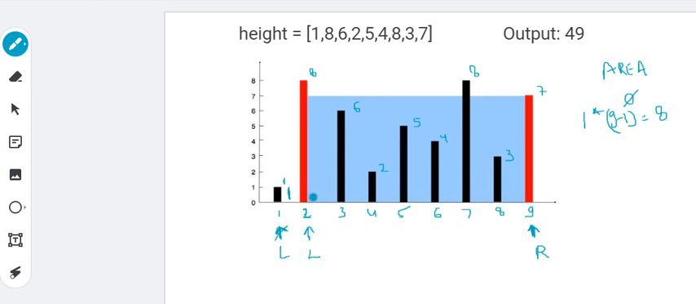So now we have two bars again. The minimum height out of the two is 7, and the width between them is 9 minus 2, which comes out to be 7, and the area is 49. Since 49 is greater than 8, we'll be updating the area to 49. Now since the minimum height is of r now, we'll be decrementing the r pointer.